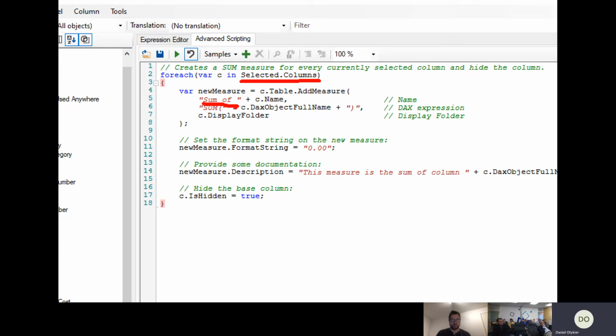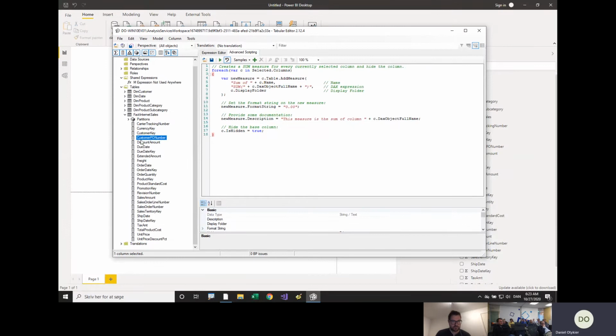We'll write something like sum of and the column name to use as the name of the measure, and then put in the DAX formula that uses the sum function. We will also apply a format string to the measure and provide a description. And finally, we will hide the base column for which we created the measure. So in this case, if I select a number of columns here, like discount amount, extended amount, freight, sales amount, and tax amount, now I've selected 5 columns.